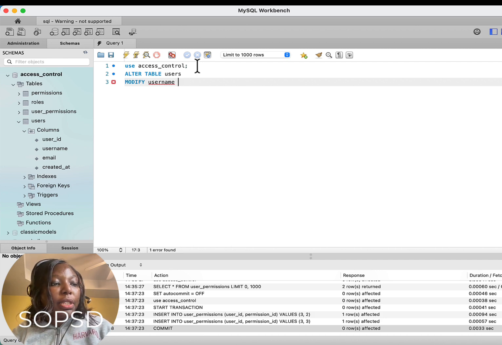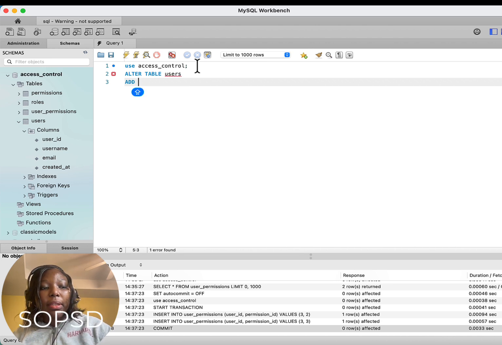If you want to add a new column, let's say alter table, the name of the table, you want to add a new column, so you write add and then the new column name and the definition after it. And then you can also update the name of the column.